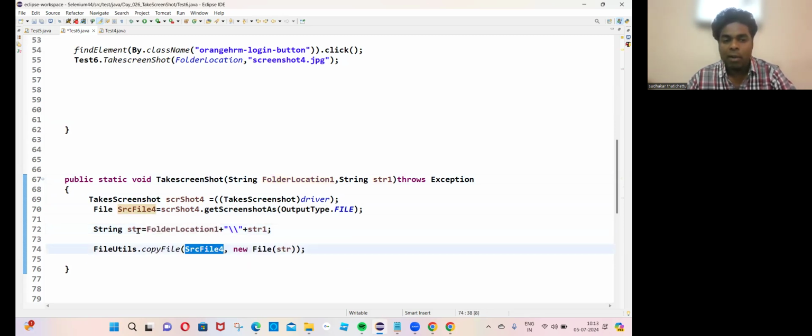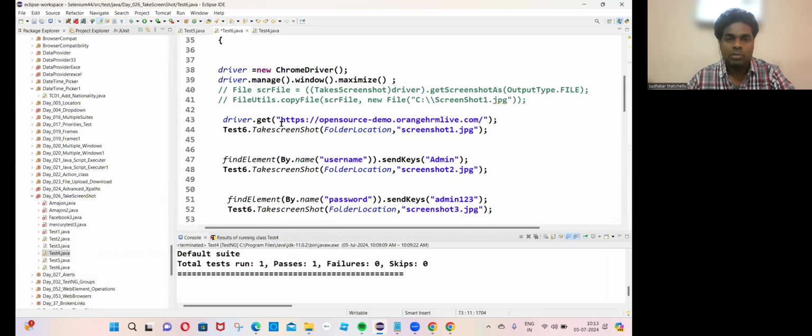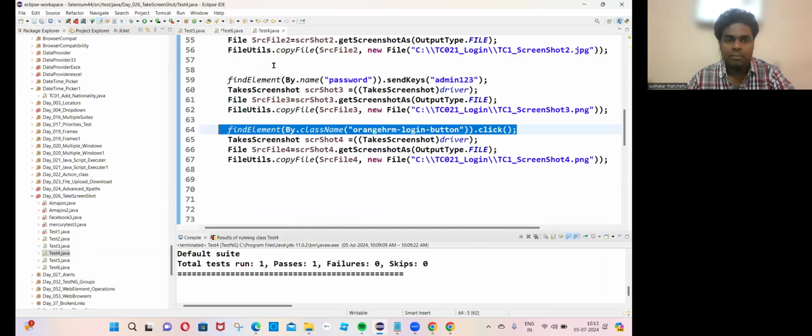This file I am moving from the src file to this folder location. So this is the destination folder where I want to keep it. Okay, so let's run this program and we will see. I think I have to write an implicit wait.